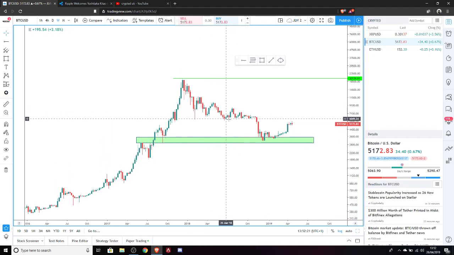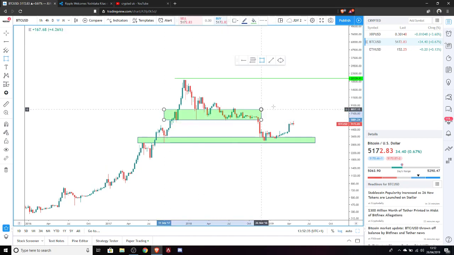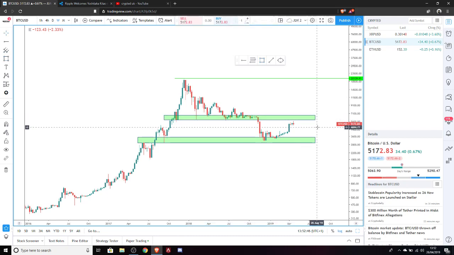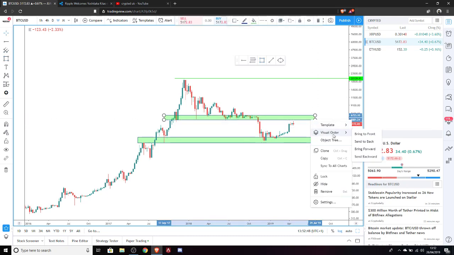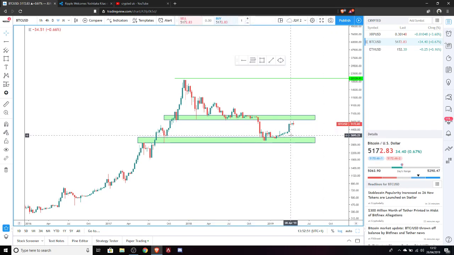And another significant zone that stands out right in front of my eyes is the 6,000 zone, which we would want to go from here down to the bottom here, 5881, and we'll bring it to 6770. Visual order, center back, just to keep things nice and clean.